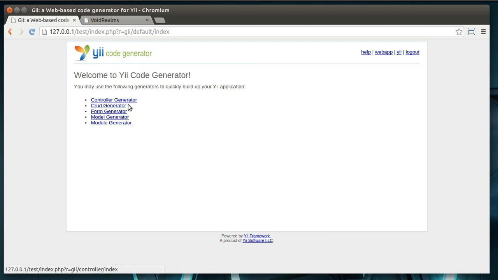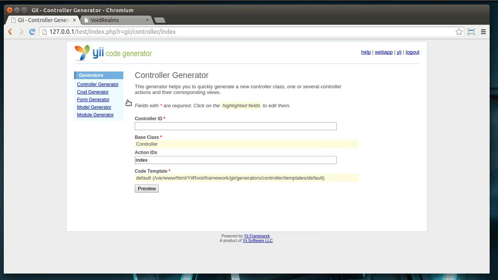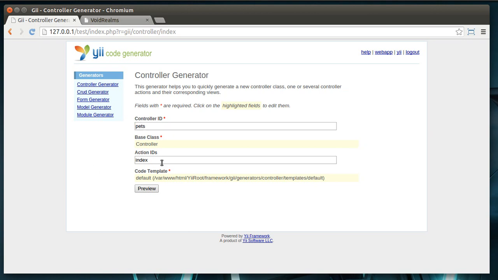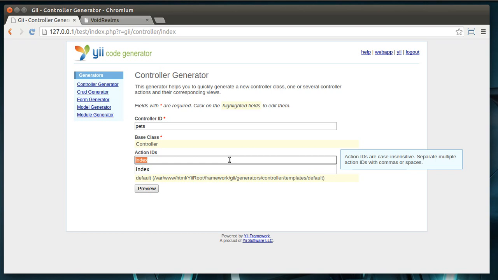Notice how you can generate a controller, CRUD, form, model, and module. Well, high level overview, we'll go into more detail in future tutorials. A controller controls the flow of information through the website. Notice how you can give it an ID. So you could say like class, that's a class controller, or you can say a pets controller. And then actions are actions within that controller. Typical actions would be like the index to read, to write, delete. That's actually what CRUD stands for. Create, read, update, and delete. Which is, by the way, our next one.